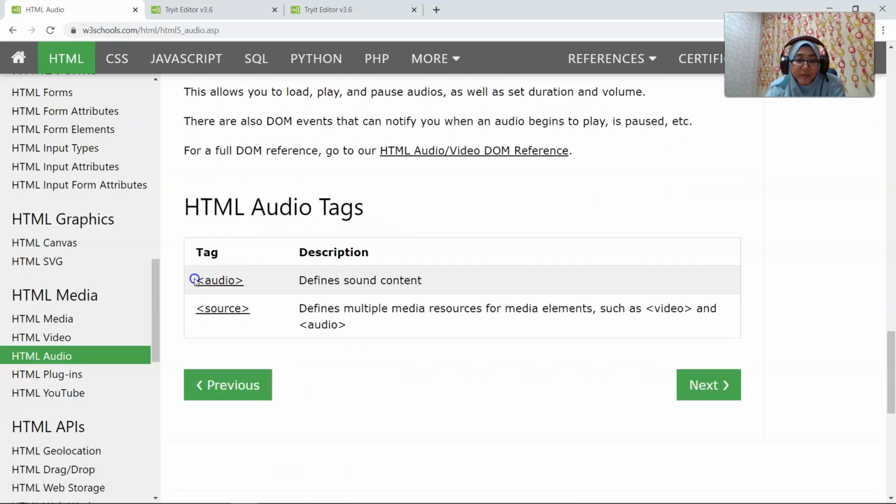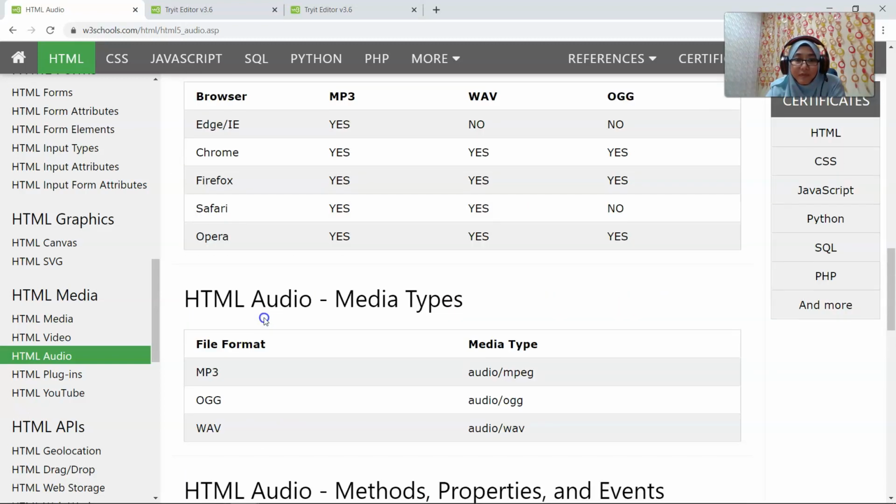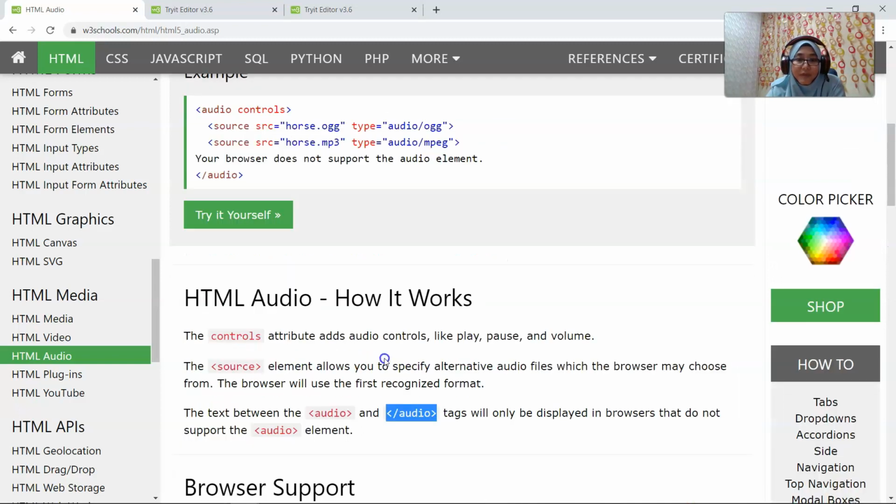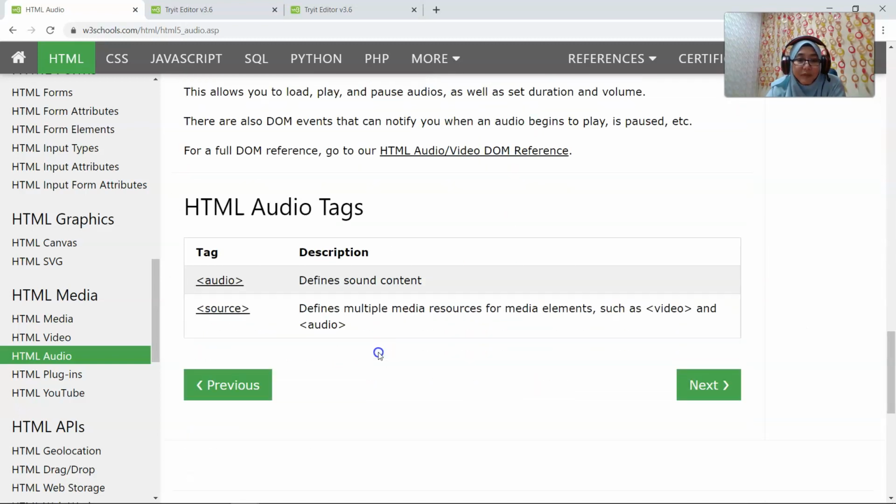So it is very simple for the HTML audio tag. You use audio, and then you use the source element. Inside source we have the src attribute, and then we have the type attribute, for the type of the media.